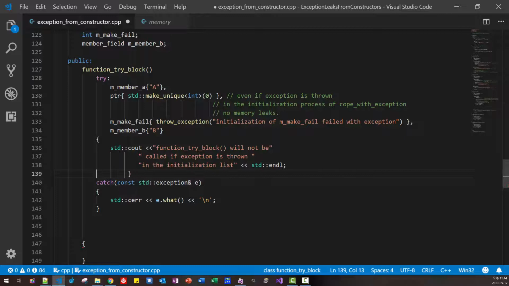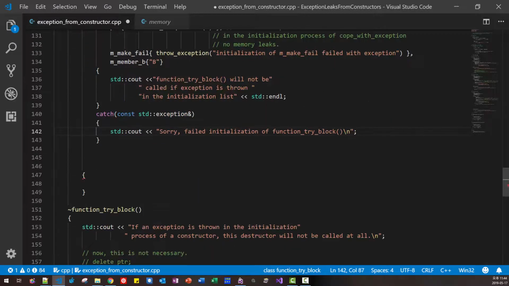Then in this block, I will put a message like this. I don't need this, so I will remove it. I will remove this. Then here, std cout, failed initialization of try function block. I will say like this. Then we delete this part.